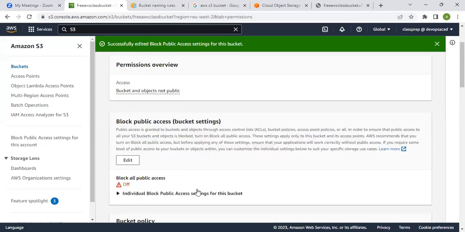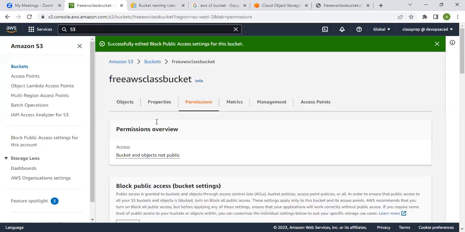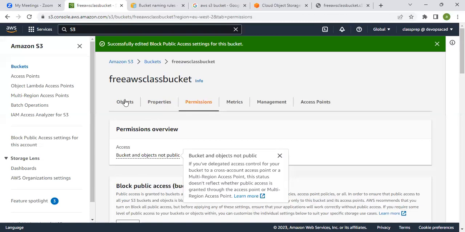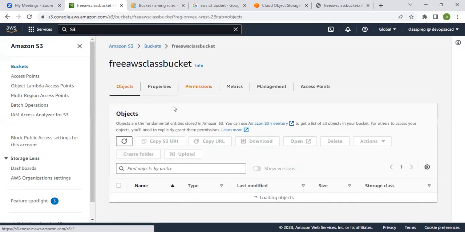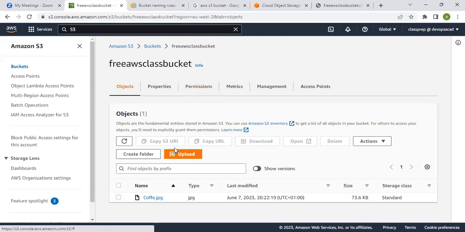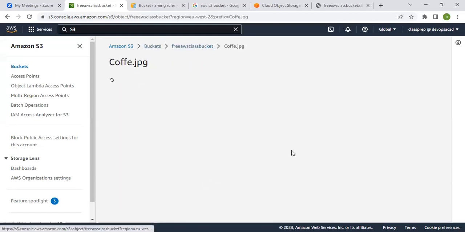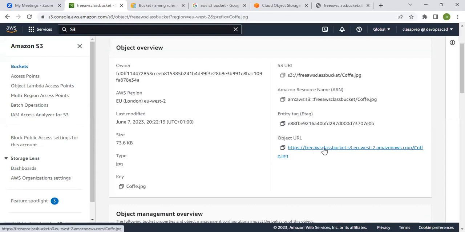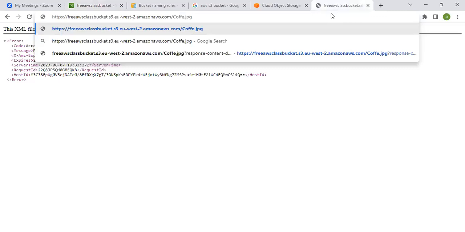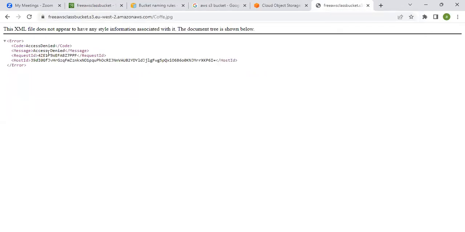Okay, now the confirmation has been done. It says everything is off. But if you pay attention to what you have here, it's still saying that the bucket and the object are not public. So even if you go back to buckets, that's what you still have, bucket and object not public. So if I click on the object URL, and I paste it here and click enter, I still get the same error. Access denied. I still cannot access it. So what do I need to do? So let's see what we can do.